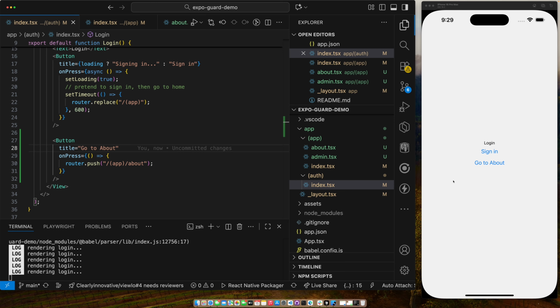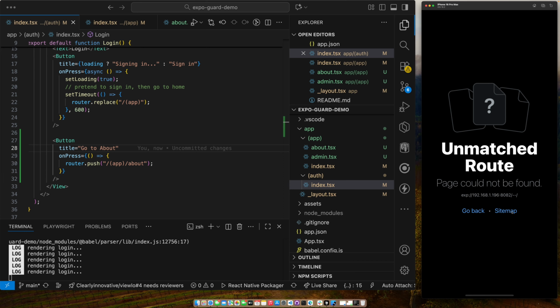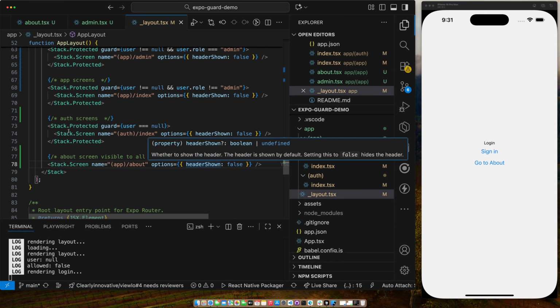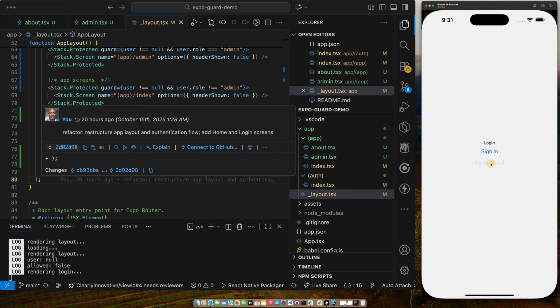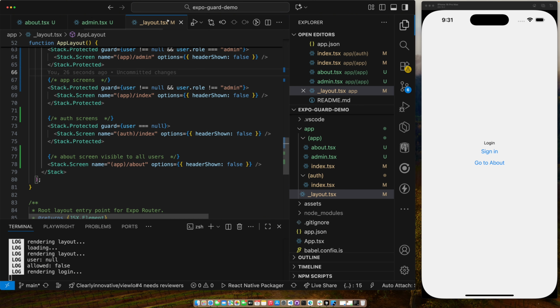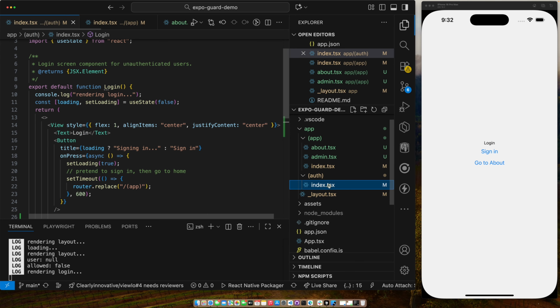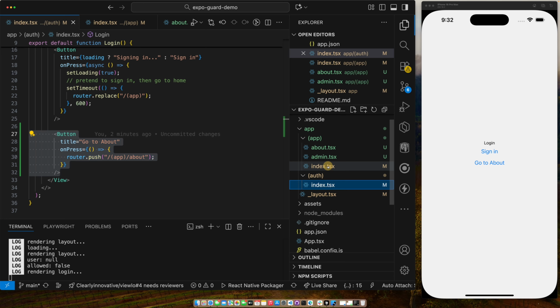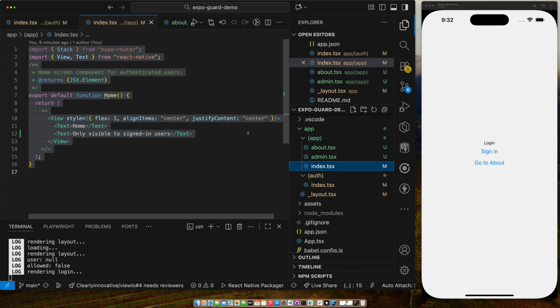So we'll see that I'm not logged in. Why didn't it take me there? Hold on. Let me change the order of these screens so that they appear appropriately. So now I can still go to the About screen, even though I'm not signed in. And the same thing if I go to my Auth screen. Let's copy this button and go to my regular app.